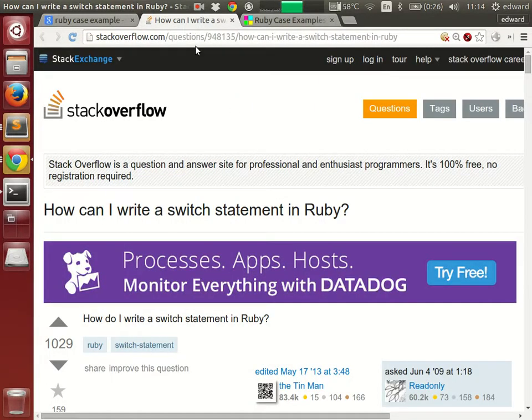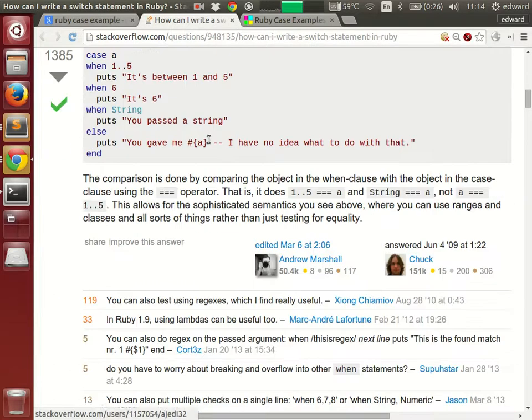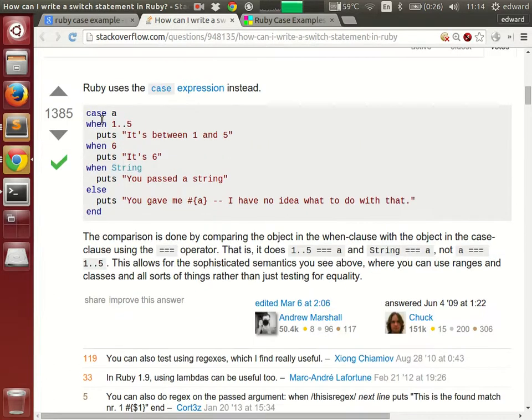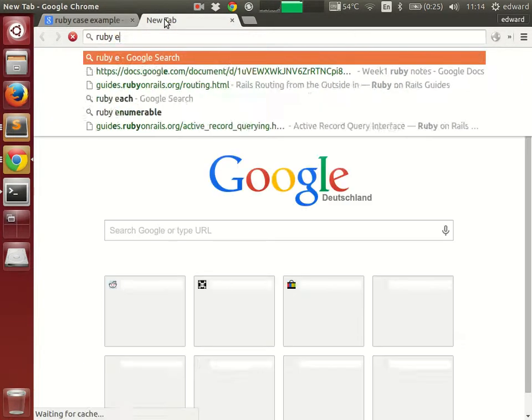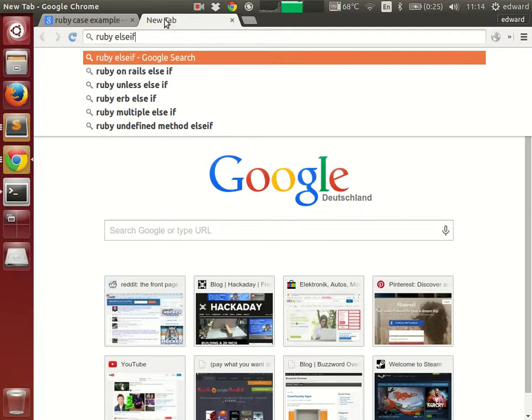And again, just Google it. This is the kind of one that I can't do off the top of my head because I only use it once every 6 months. So I will always just look it up or find where I used it before. Because case is sometimes called switch. So if you switch to JavaScript, or I can never remember is Ruby using case or switch, so I'll just look it up. Ruby else if.